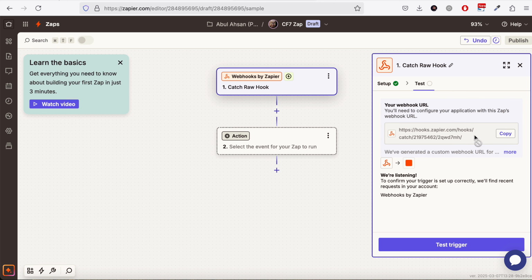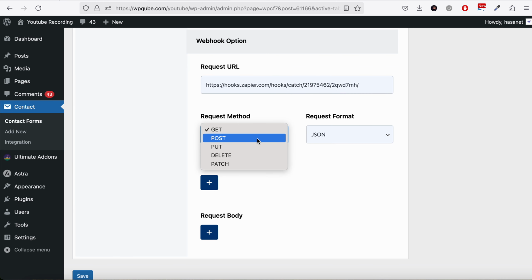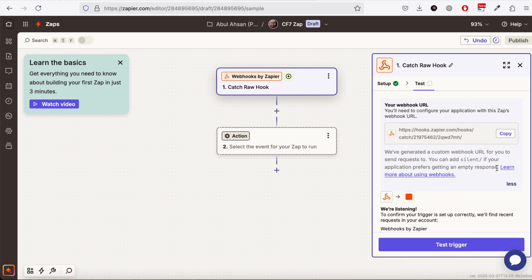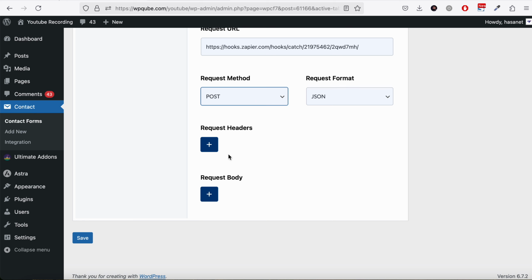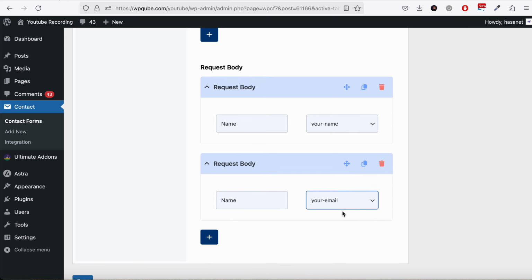So here Zapier gave us this webhook URL. We copy this and go back with this URL. We can have this as the POST method. Now we go to the request body. We name this name field with this field. Copy it. So these are the fields we have on the form. You can connect as many fields as you want.